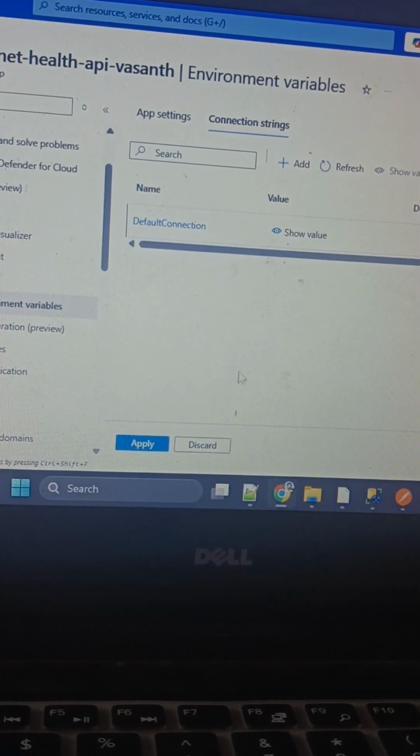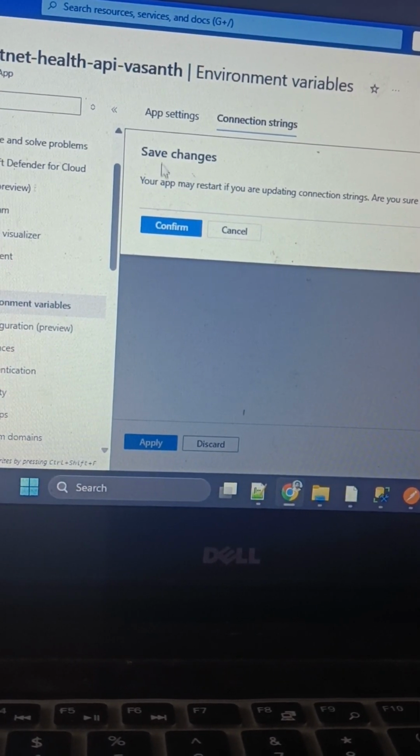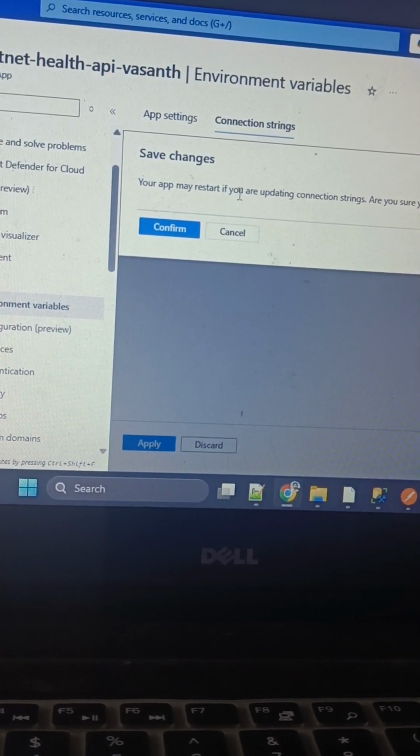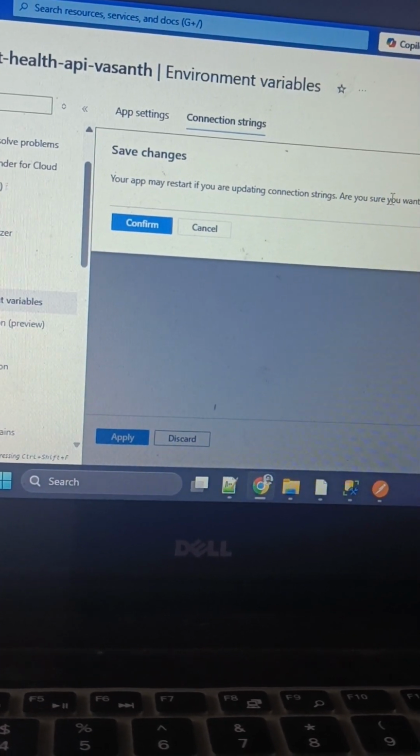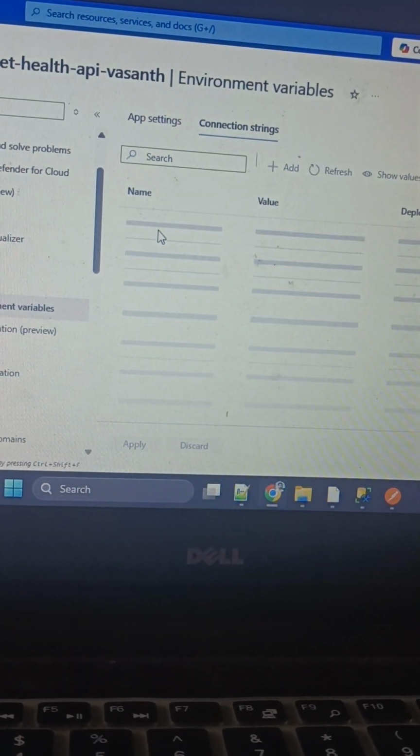So it will come outside. Then click apply again. Save changes. Your app may restart if you are updating connection strings. Are you sure you want to continue? Yes, confirm.